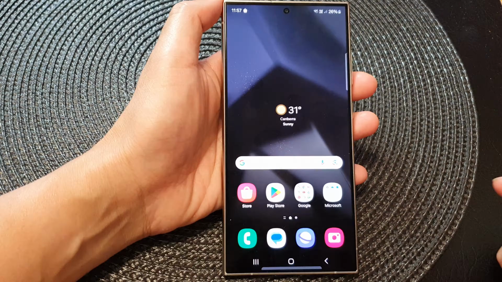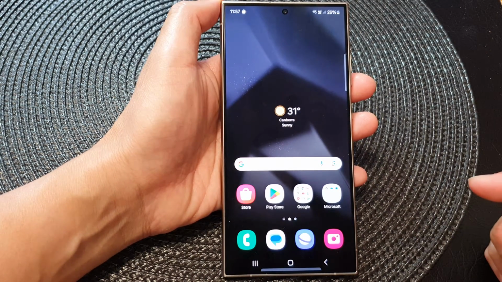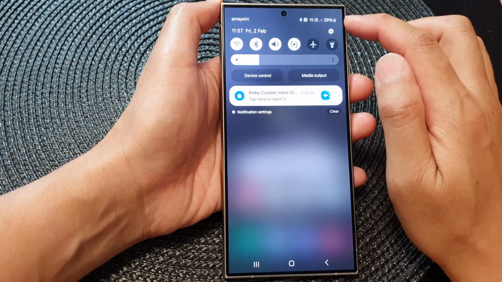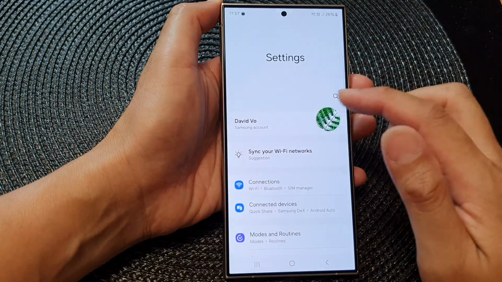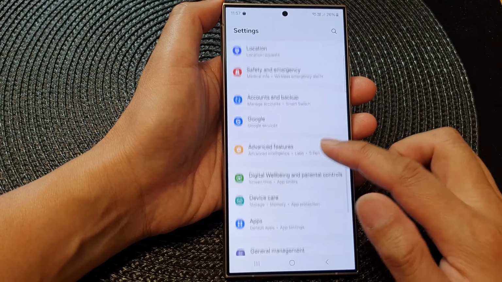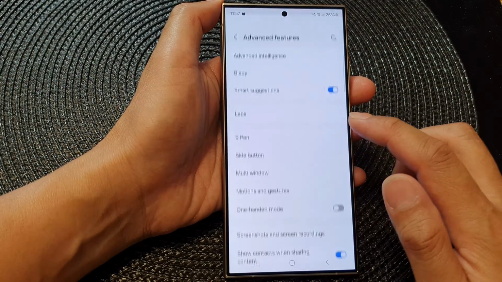First, tap on the home button to go back to the home screen. And from the home screen, swipe down at the top, then tap on the settings icon. Next, in the settings page, we scroll down and then tap on advanced features.